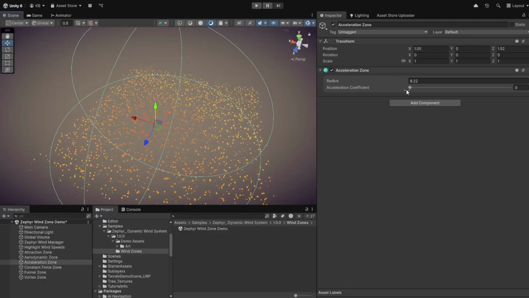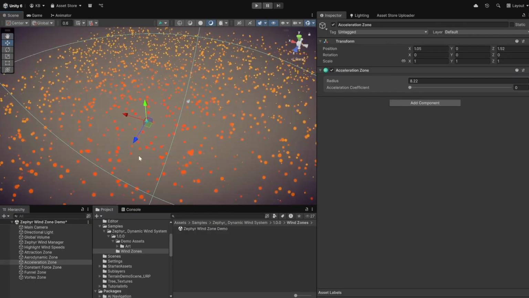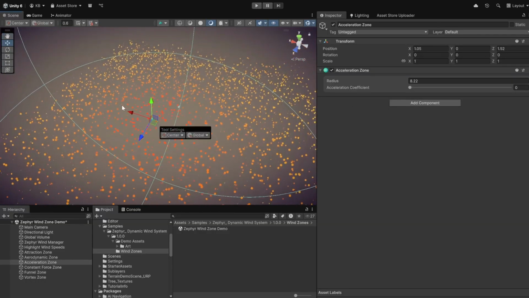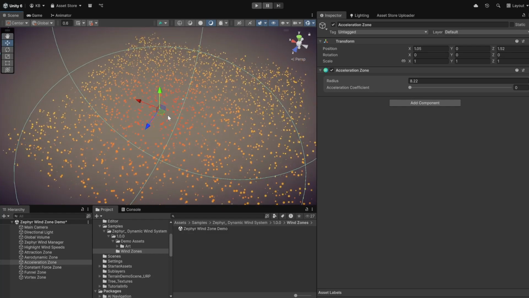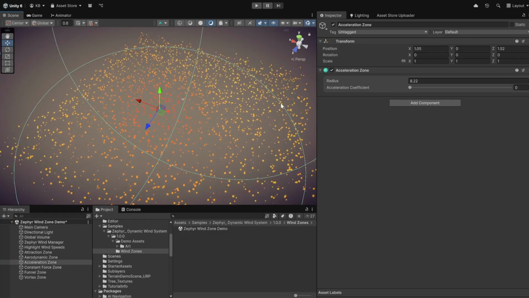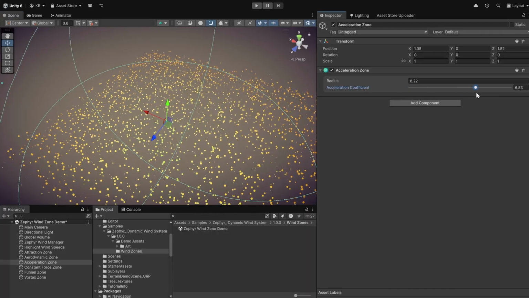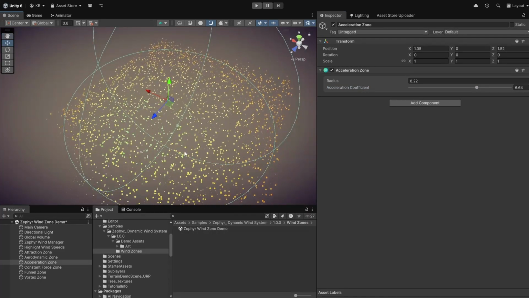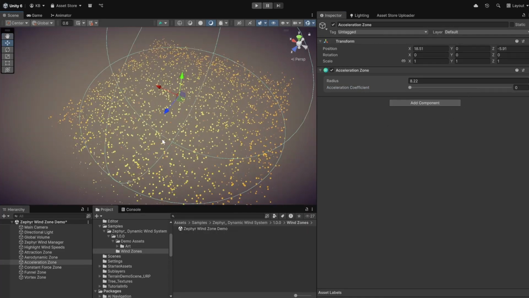So right now the acceleration coefficient is set to 0, which means that within this area there will be no wind. This can be useful for setting up interiors or places that may be blocked by the wind, but you can also set this to a higher value to make the wind move faster in a particular area.